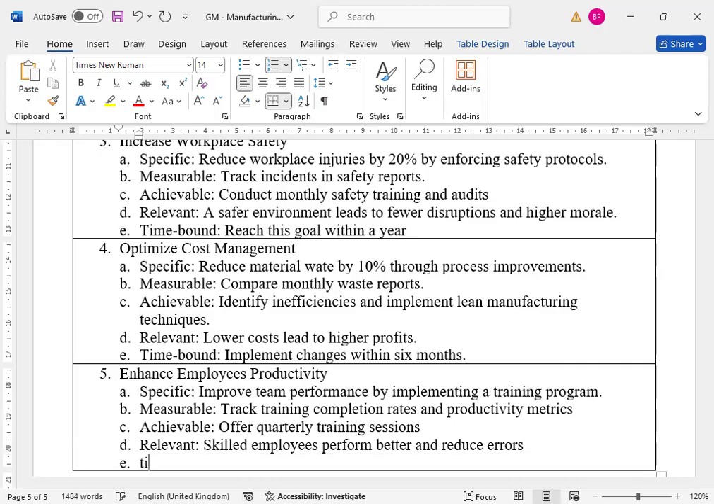Then time bound, is it time bound? Time bound, right? So this would be the last one of the SMART. Launch the program within 3 months, and it should be completed before the year ends.